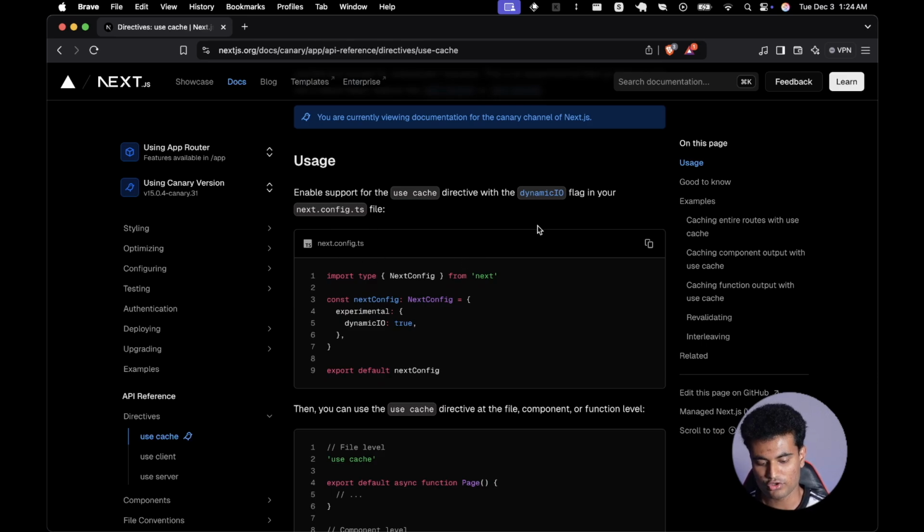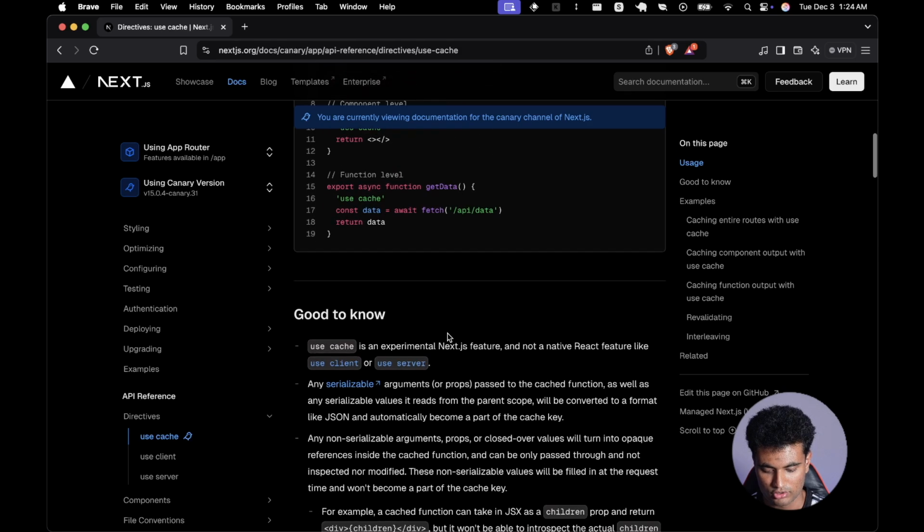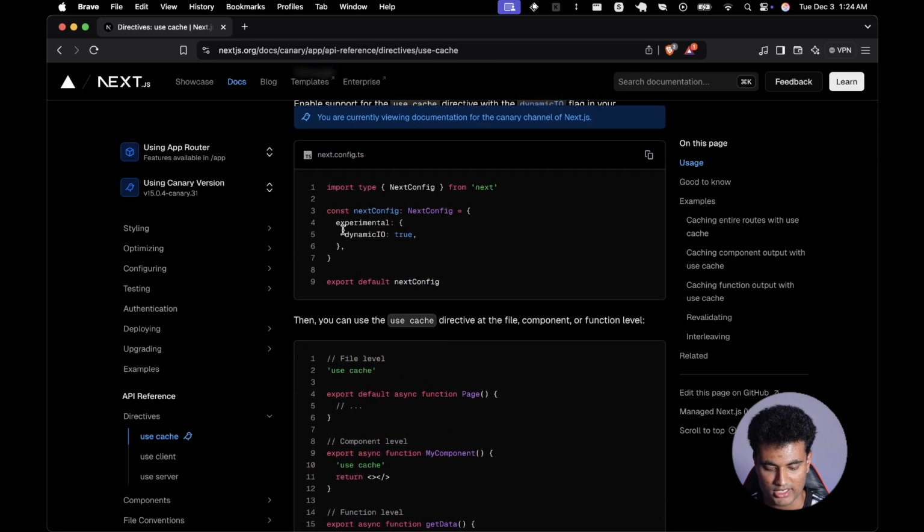To enable this, of course, you need to use the dynamicIO flag, which is experimental, and you need to enable it in the next.config.ts file. And this is only available in the canary versions of Next.js. And then basically you can use cache anywhere, wherever you want to cache stuff. As soon as you enable dynamicIO, your app will immediately convert into opt-in cache instead of opt-out cache.